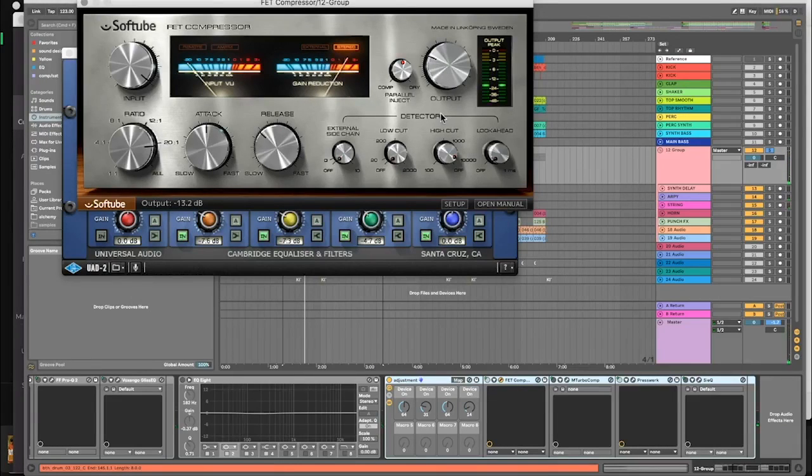So the FET compressor by Softube is one of the best FET compressors on the market. If you don't know about FET compressors, I invite you to check the compression series on my blog, where I explain everything about this type of compression as well as other types of compressors, and they are really effective. And this one is one of my favorites. It's very aggressive, and it has a really raw feel. But there are other compressors that we can use.